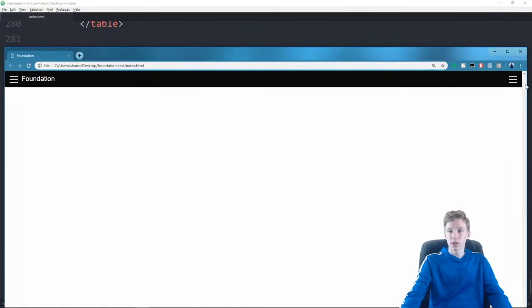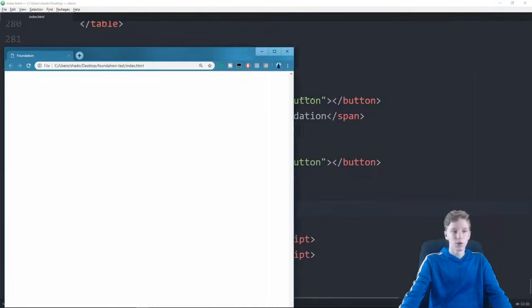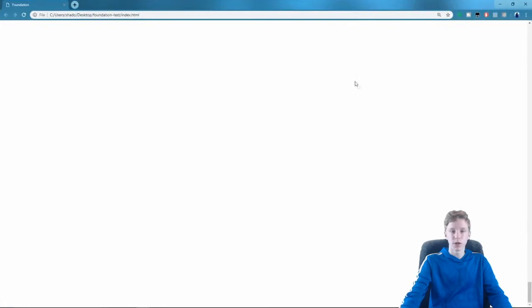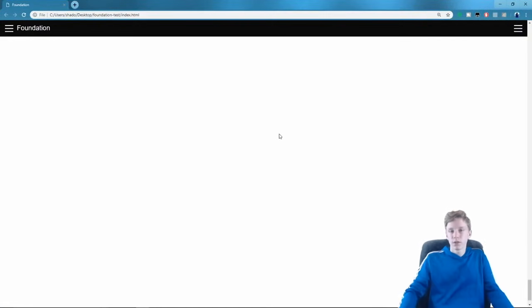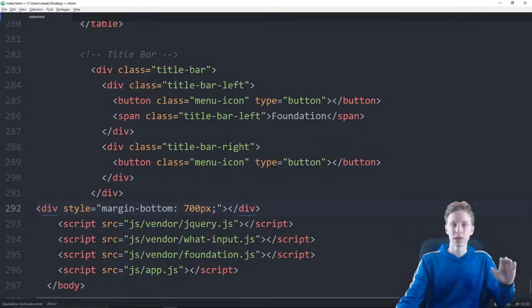If I were to go like this, it's all responsive. There's not much to respond about, but it's still responsive. If you have actual navigations inside of this black bar right here, it becomes responsive. And yeah, that's basically how you make a navigation and title bar in Foundation. So up next is a tooltip.